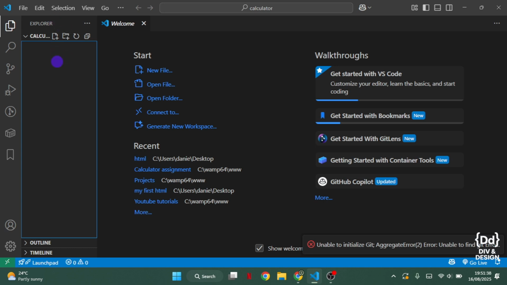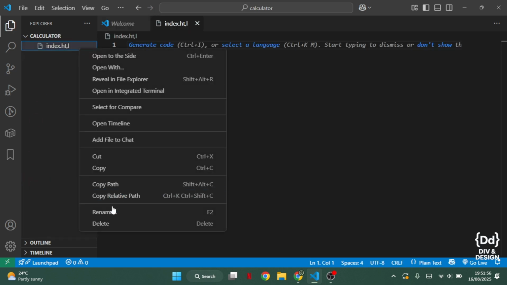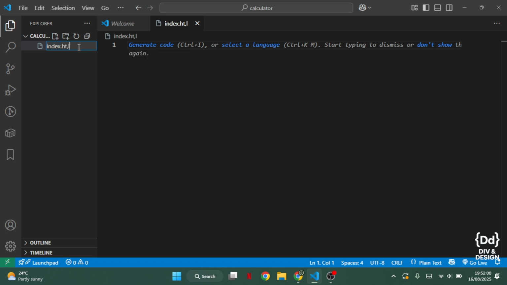Okay, so we open the folder and then we create three files. One is going to be for our HTML, one for CSS, and the other for JavaScript. So we create the file for HTML and we name it index.html. And then we create the one for the CSS and name it style.css. Then we create the one for JavaScript and name it script.js.